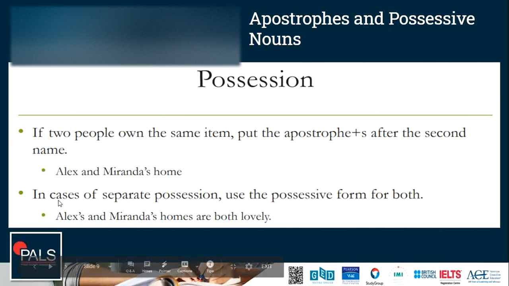So, for example, Alex and Miranda are husband and wife and they own this home or house. So you can just add an apostrophe S after the second name, which is Miranda. Alex and Miranda's home. In cases of separate possession, use the possessive form for both. For example, Alex has his own home and Miranda has her own house as well. So Alex's and Miranda's homes are both lovely.